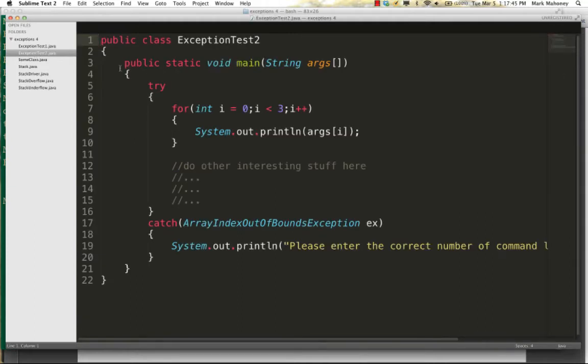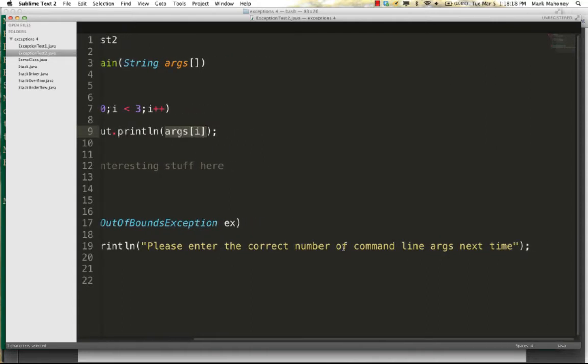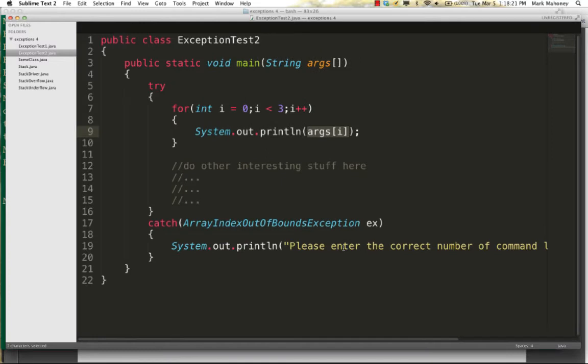But first let's go back to this, exception test 2. This basically does something very similar to the first program, where it's going to march through and try and print all three arguments. And now what we did is we wrapped this code in a try-catch block. So now when we go outside the bounds of the array here, the array index out of bounds exception will be thrown, and the flow of control will jump down here, and we'll print this message, please enter the correct number of command line args next time.